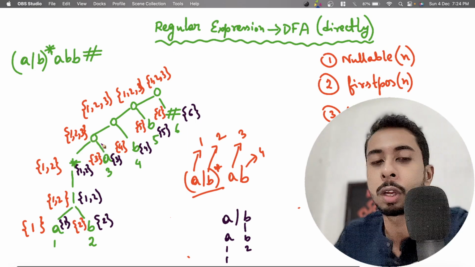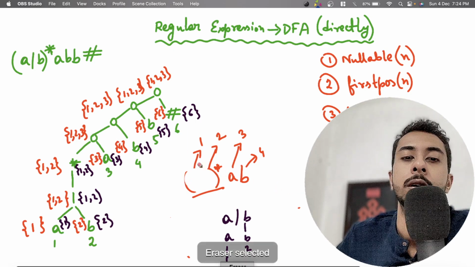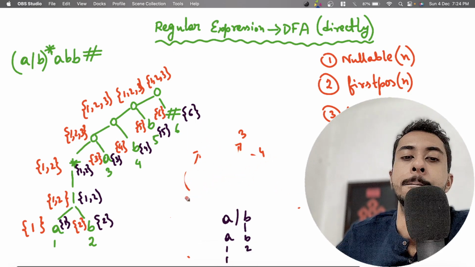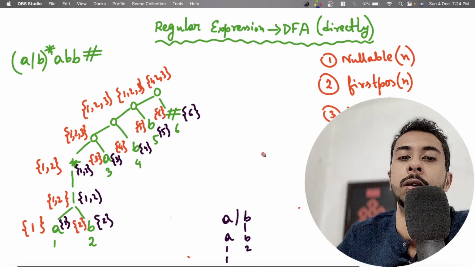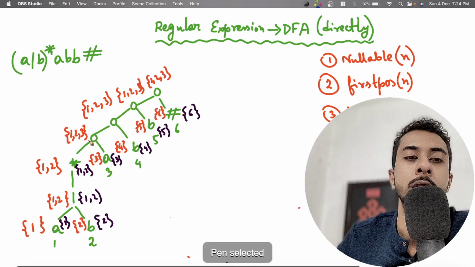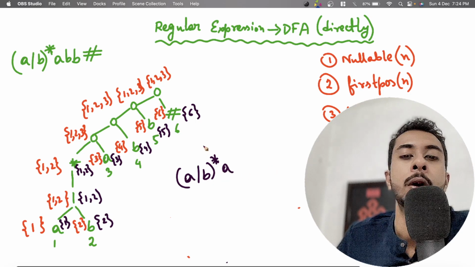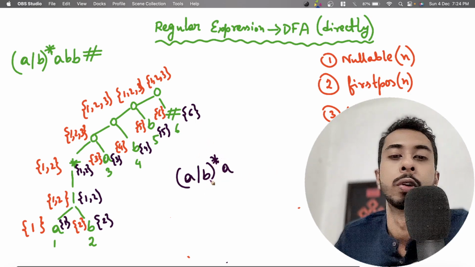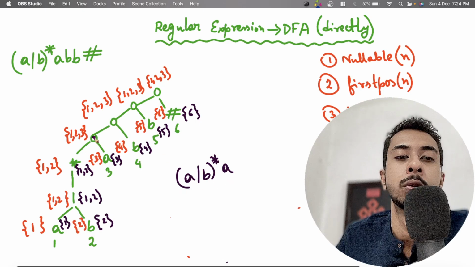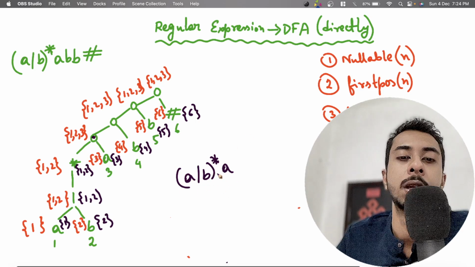This is something you need to understand. So this particular, let me write it here. Okay. So this particular node, what is this corresponding to? A or B star followed by A, right? Now what is the possible last pos for this regular expression? This node, right? So this node is corresponding to this particular regular expression, right? So what will be the last pos of this?